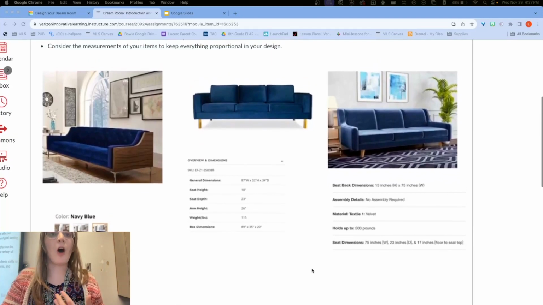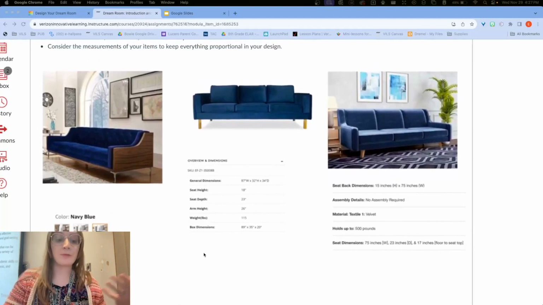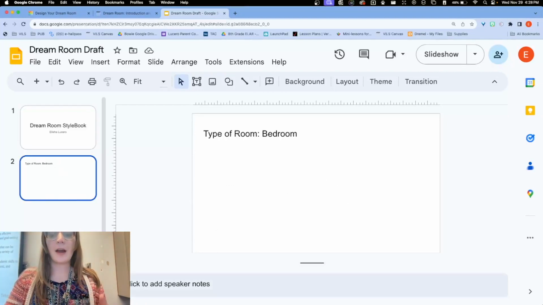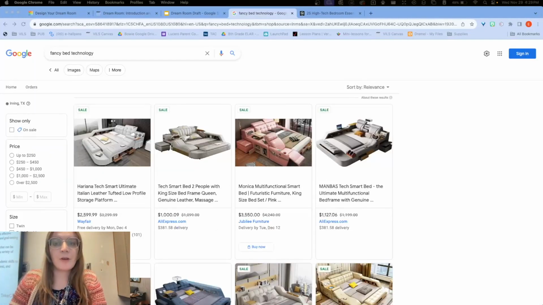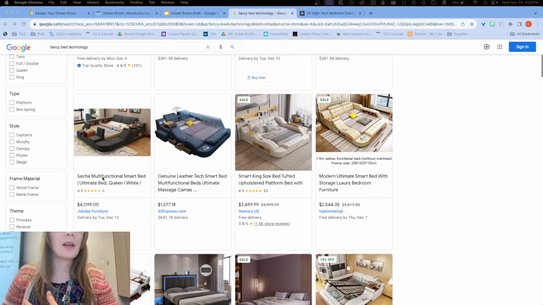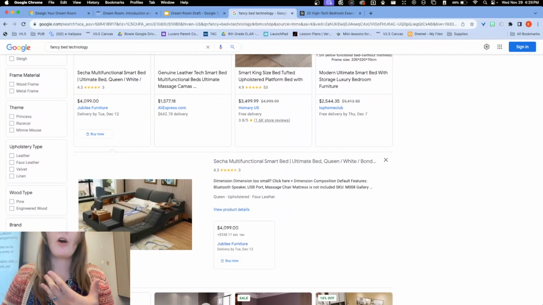You should be looking online for different reference images that you can find for things that you like, and then you can copy and paste those into the Google slide. For example, I have a Google slide here for my style book, and I know that I want to create a bedroom. For my dream room, I know I want it to have a lot of technology, so I'm going to start with a bed, and I'm going to search this up on Google for the type of beds I'm looking for. And then when I find one I like, I'm just going to click on it, and I'm going to start researching all of its dimensions.